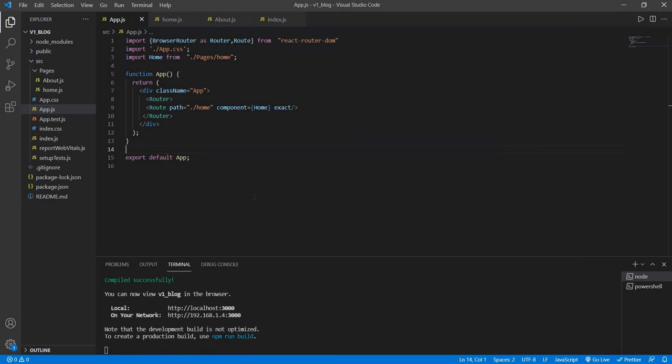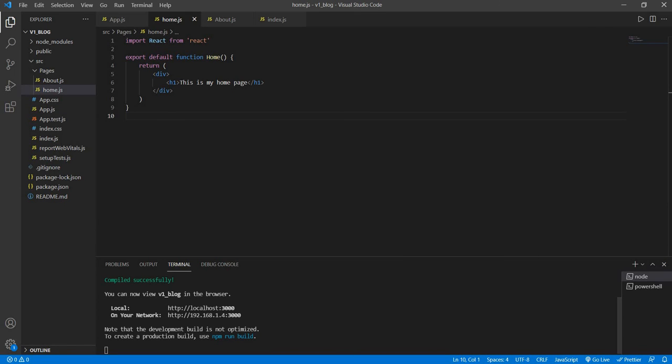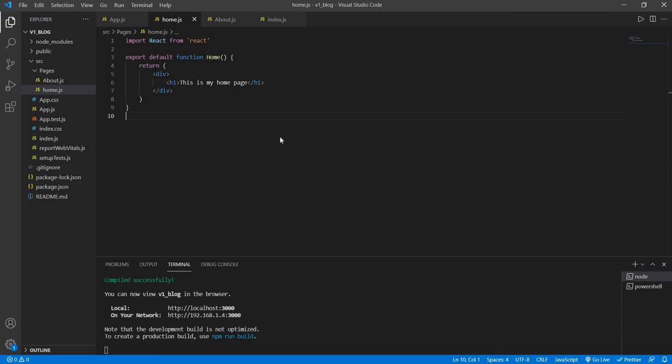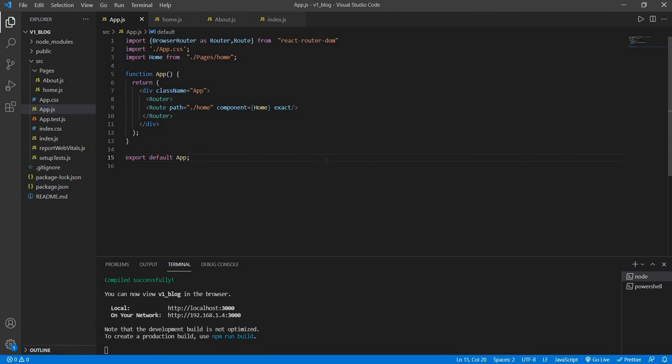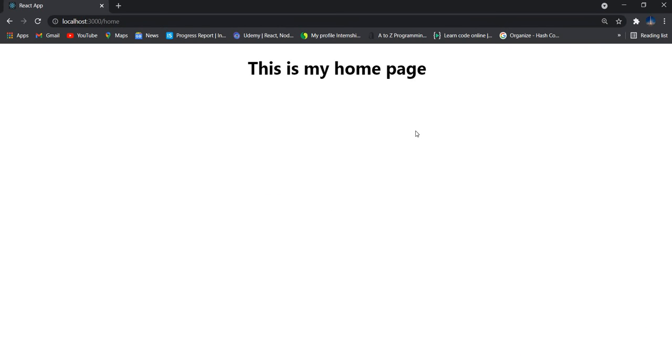Let's see, slash home, so it's not showing me. Let's refresh this. I'm going to check what the problem is. Home.js, I think I haven't saved it. Slash home, it's still not working. Okay, sorry for that, I put a dot there. This is my home page, so it is rendering my home page.